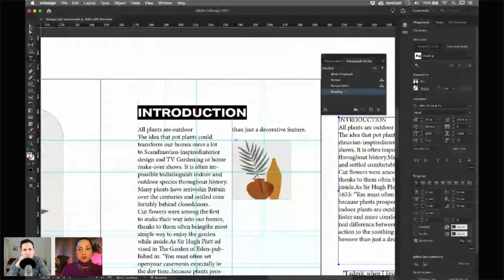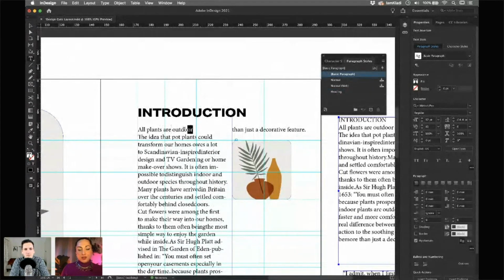Something else I wanted to show you here is that you can create a paragraph style starting backwards. So you can first style your text and then create a paragraph style.